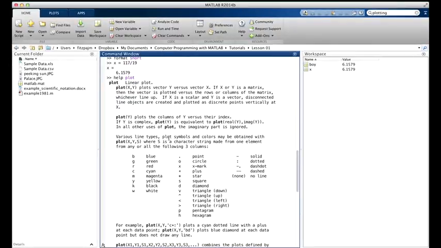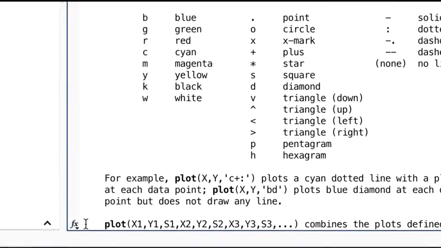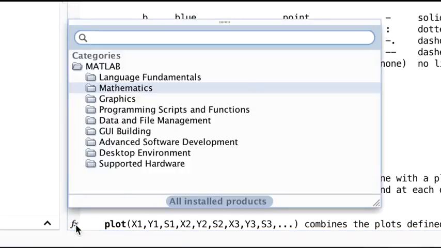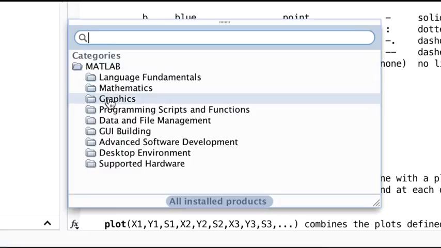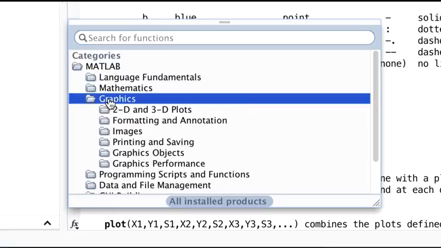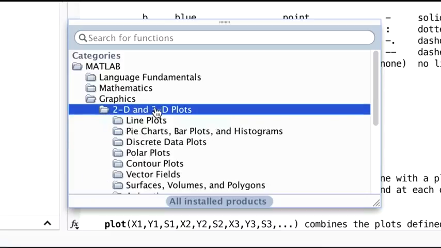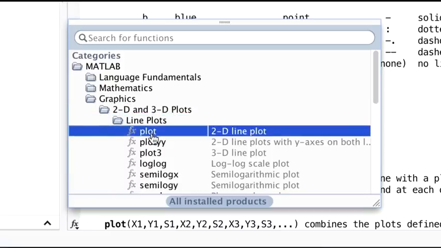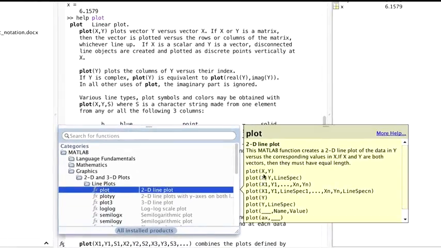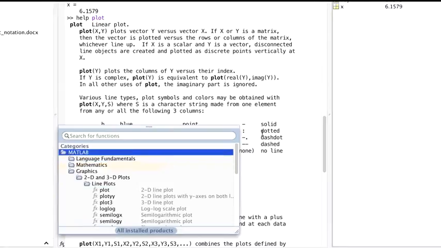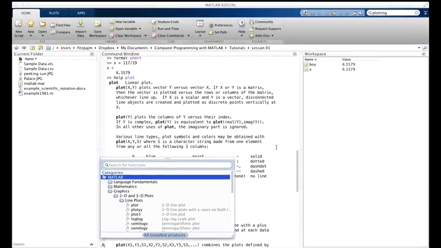There's one other thing you can do. Let's go down here and look at this little thing. You probably have not noticed this before. This FX with this tiny down arrow here. This is called Browse for Functions. Let's click on that. You see a little window show up here with some stuff. It says MATLAB, Language Fundamentals, Mathematics, Graphics. I'm looking for plotting. It looks promising. Whoa, there you go. 2D and 3D plots. I click there. Line plots. And there's this plot function that I mentioned, and here's some information about it right here. So this is another way for you to find information about a function when you don't even know its name. You just browse for it.